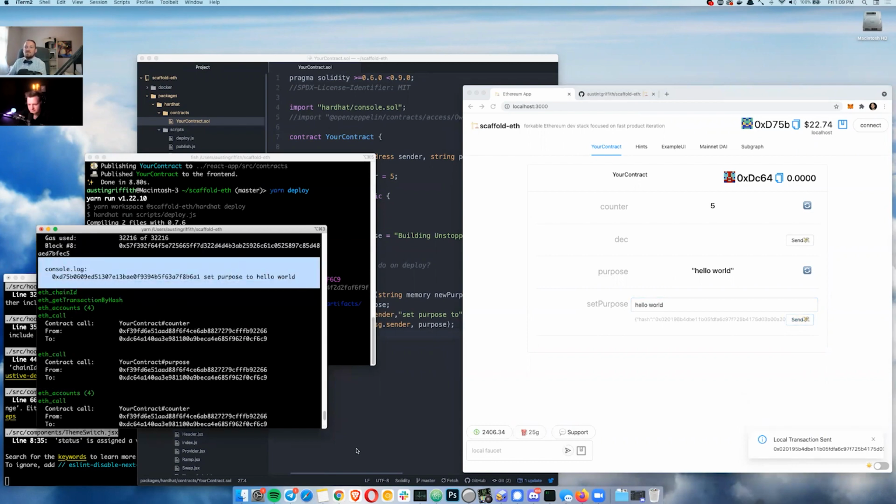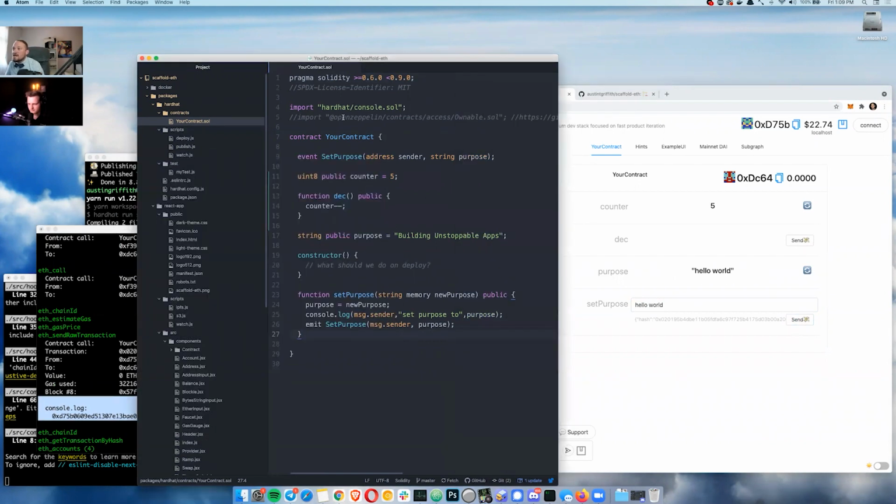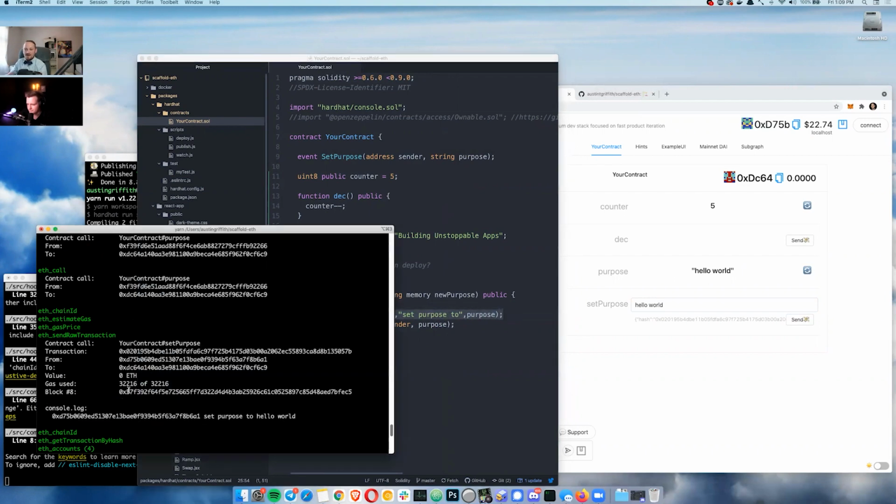So the point here is if I hit hello world, we can see it over here. We get a nice console log from Hardhat. And if we go look at that in our code, we bring in Hardhat console log, and then you get a nice console log there. So when you're building Solidity, sometimes it's complicated. You're trying to figure out what the heck is going on. You can throw a nice little console log there and get that out.